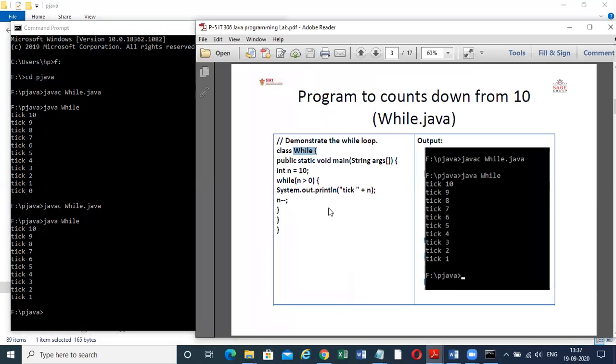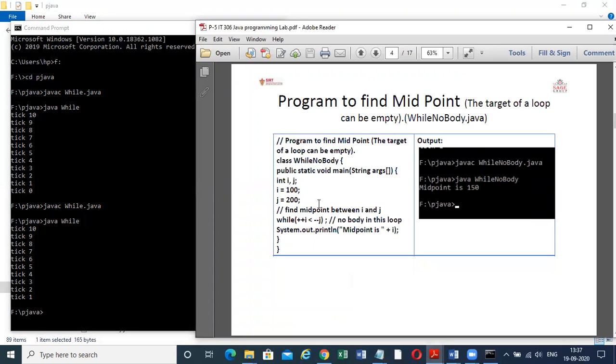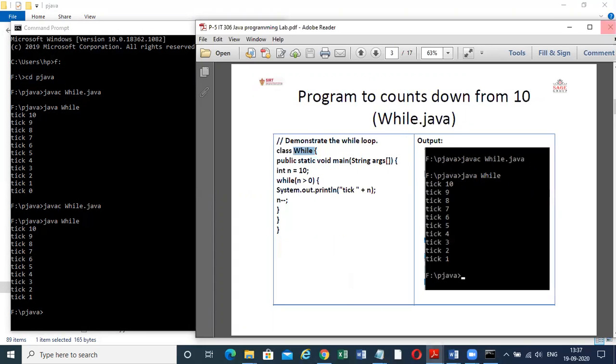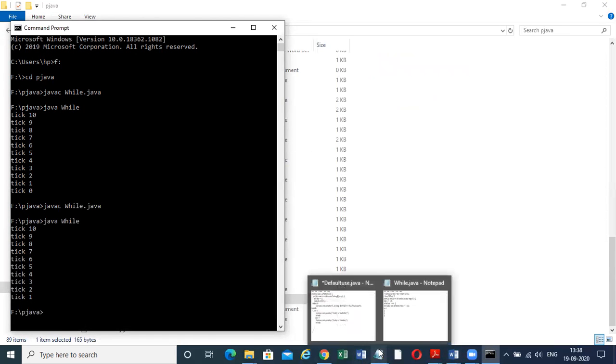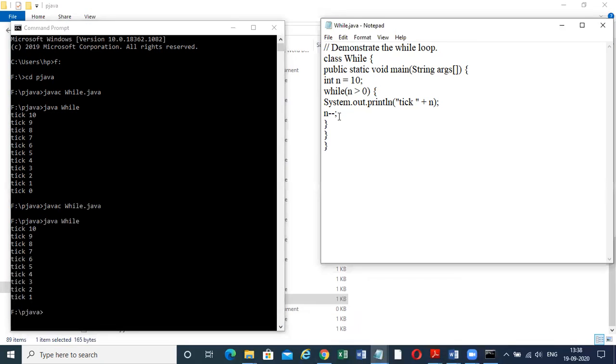Coming back here, this is the while loop. Next is the program to find the midpoint, where the body of the loop can be empty. This is another scenario. But before going to that, I want to explain something inside the while.java program. Now I'm changing the scenario: n is equal to 1.